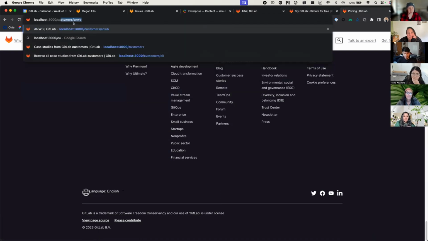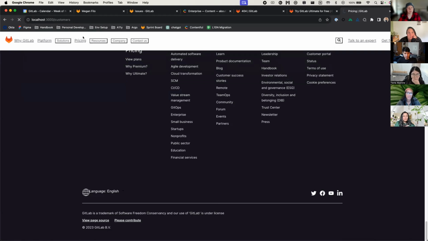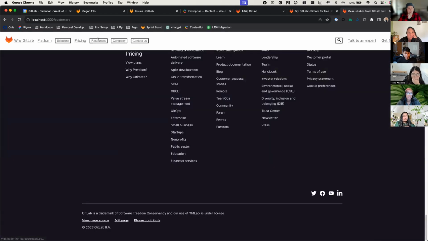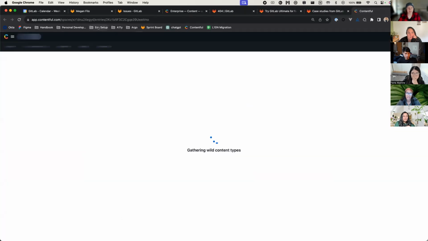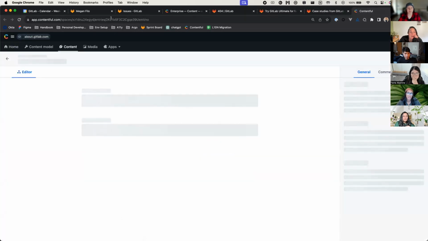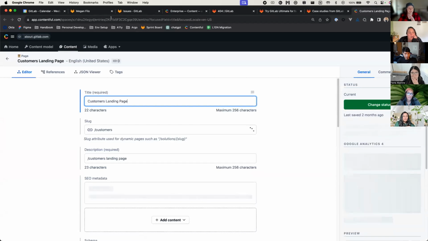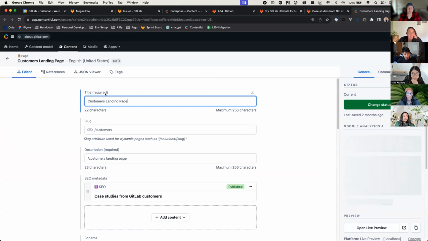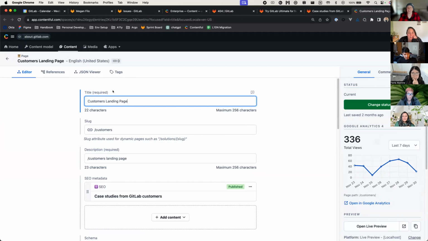What's a page I changed? Probably this one. Ignore the bad looking nav, but now edit page shows up. It pulls in our space ID and entry ID, and hopefully, yeah, customer's landing page. So I'm really excited for this. Cool. Yeah. That's huge.